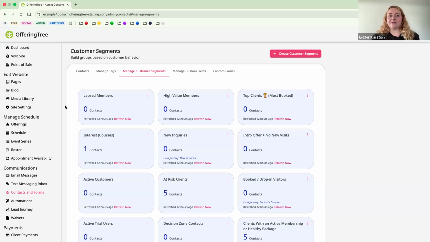members because now they are active. So you don't have to manually move them from one segment to another. It will just happen in the background for you.